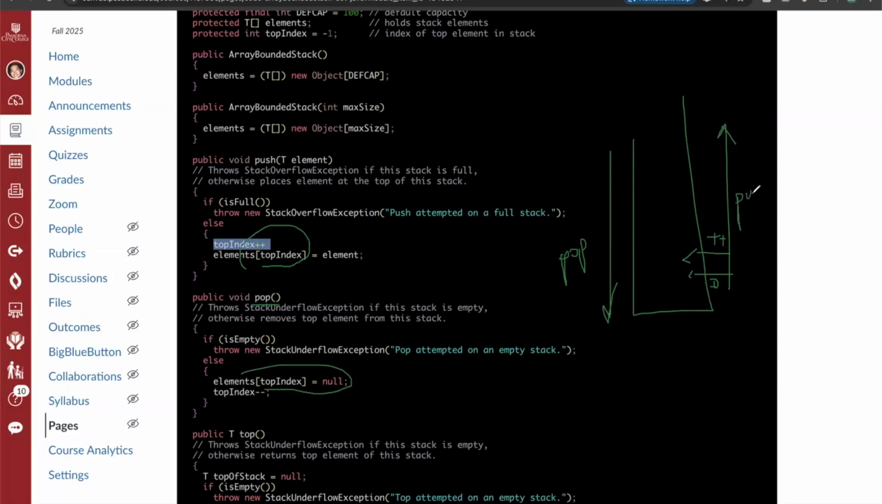This is a push, okay? And the other one is pop. All right, so pop actually decrements the top index. If you do this in one line, you can use the prefix minus minus top index, and the same thing with plus plus top index. That way, you can get the elements out and decrement it.